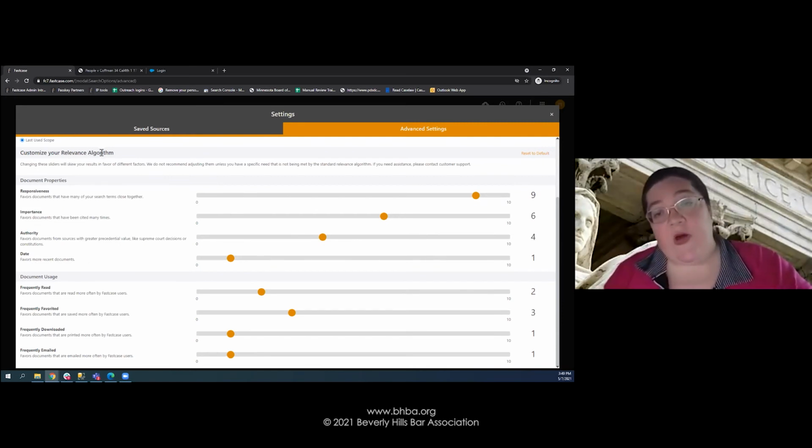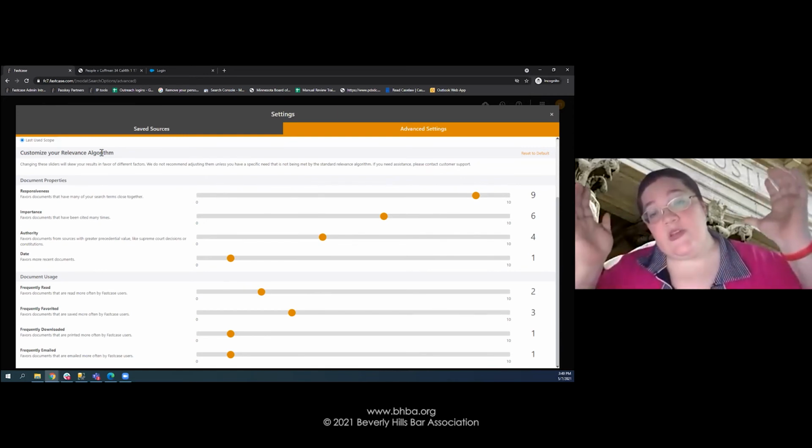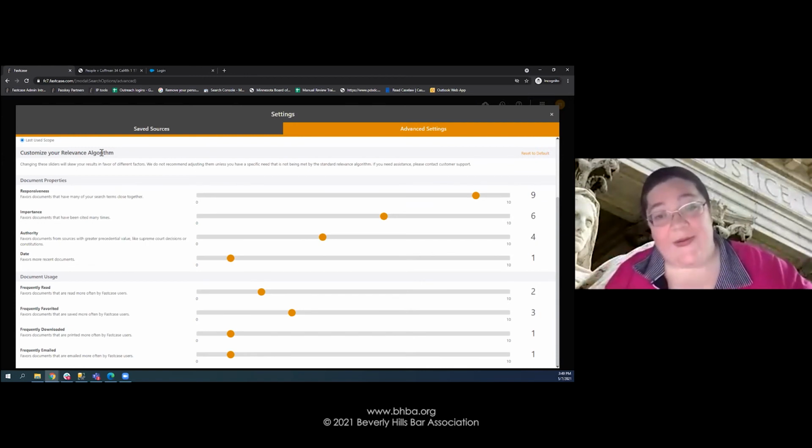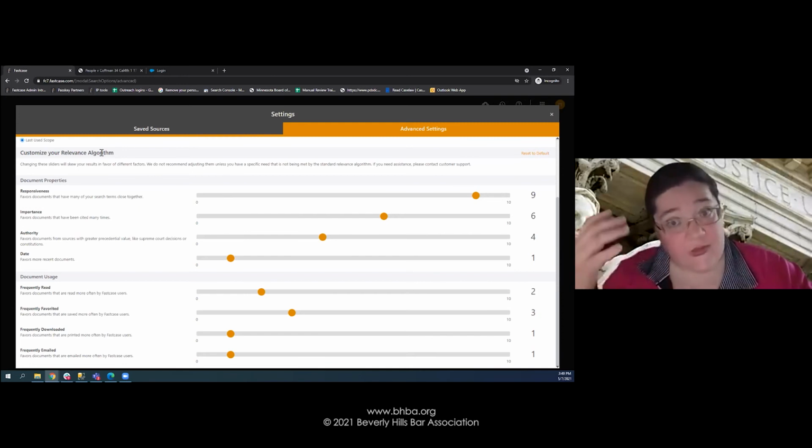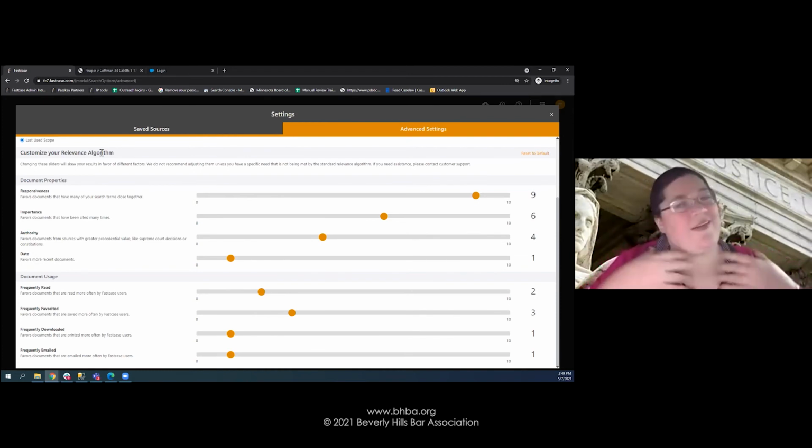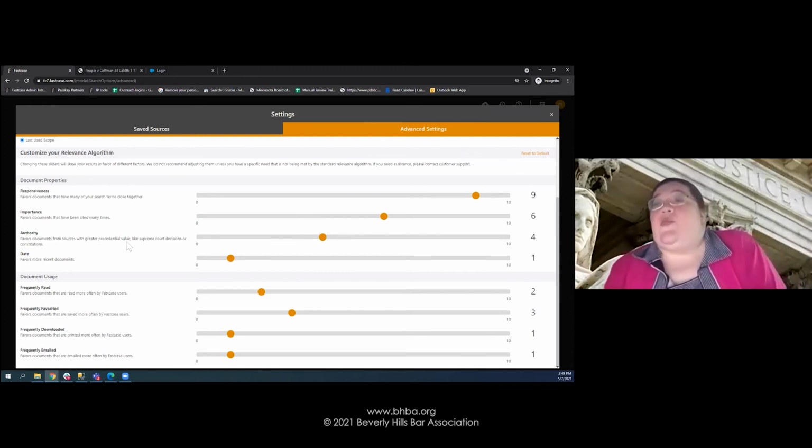So I mentioned a couple of moments ago that your results end up in relevance order, with the most relevant result pushed to the top, least relevant ones pushed to the bottom. However, it does not have to stay in that order, as we mentioned. You can order it by other sort orders, or you can actually adjust the relevance algorithm in Fastcase. And this came about because people asked, well, how does Fastcase determine that a particular result is more or less relevant than another? The answer to that question is that we take the 8 factors that you can see on the screen right now into account when determining relevance.